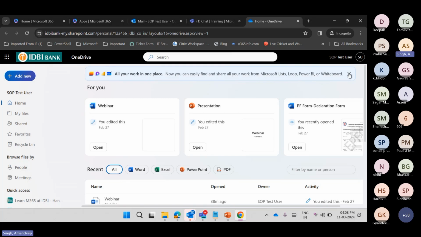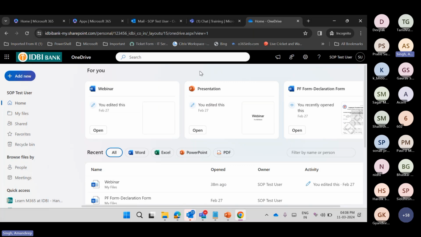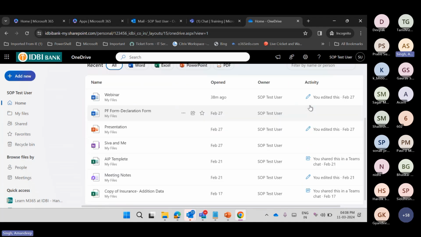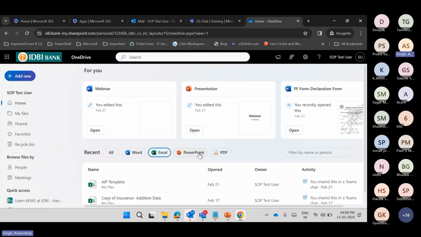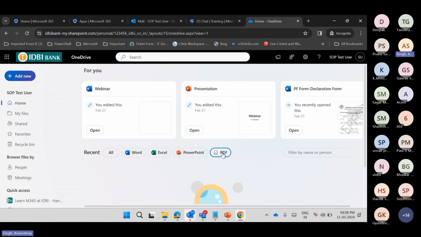So this is how your OneDrive homepage will look like. Let me walk you through a little bit. This is for you. I mean, what you have worked on will automatically show you: you edited this, you recently opened this. So even if you open a file, it will show you in your feeds, right? Your recent files that you have worked on will show under recent. You want to filter by the file format type, you can filter by Word, Excel, PowerPoint, and PDF is also supported, right? You want to filter by person or name, you can do that as well. So you will filter by the person or name, and it will only show the files that you have shared between each other. He or she has shared with you, or you have shared with that person.